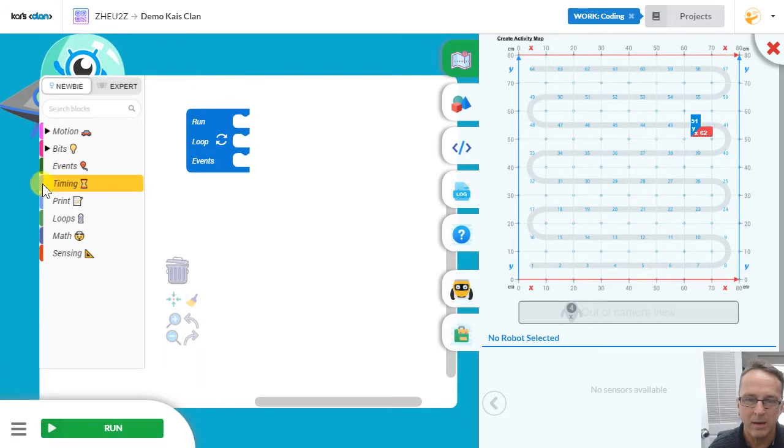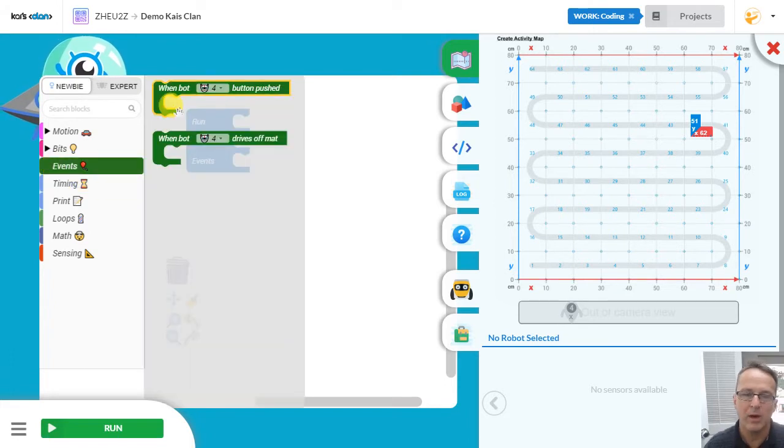To add an event, most of our events are using sensors. If you push a button on the robot, that would be an event. If the temperature changes, that's not really an event. That's just a sensor changing its value.